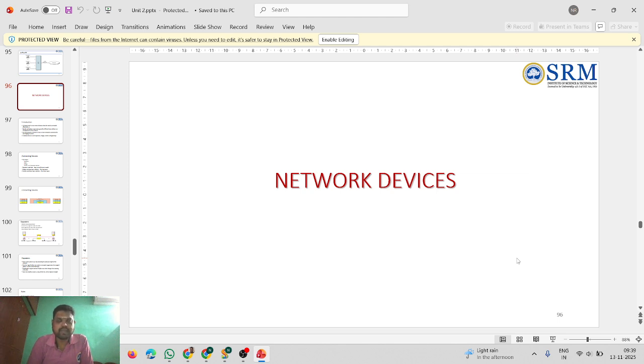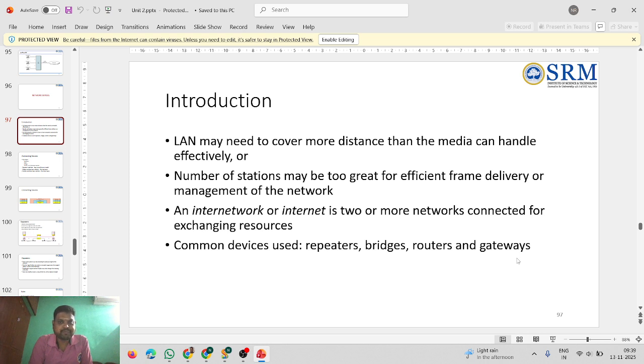So network devices are basically interconnecting the source and destination. There may be n number of network devices which help us to transfer the data from the source to destination, or sender to receiver. So in this video, we'll talk about the basic types of network devices that should be used in computer networks.